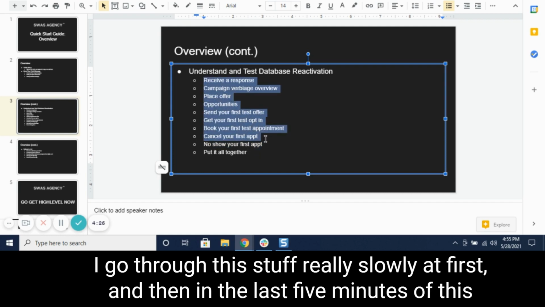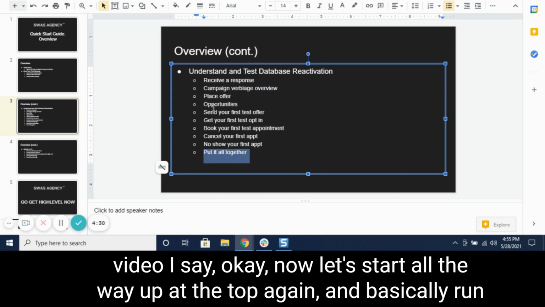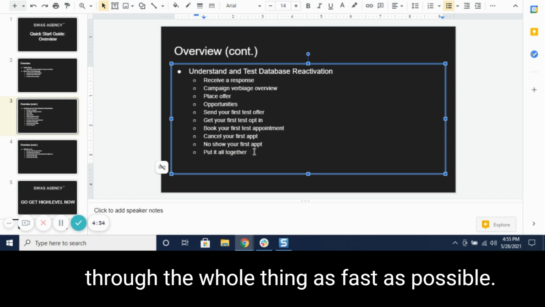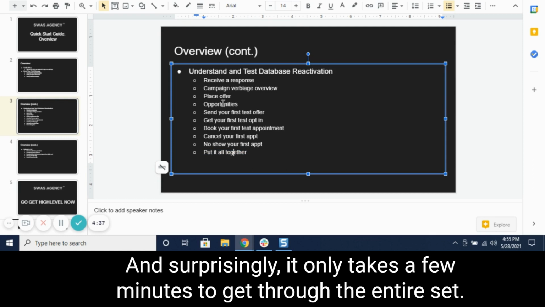I go through this stuff really slowly at first, and then in the last 5 minutes of this video, I say, okay, now let's start all the way up at the top again and basically run through the whole thing as fast as possible. And surprisingly, it only takes a few minutes to get through the entire set.